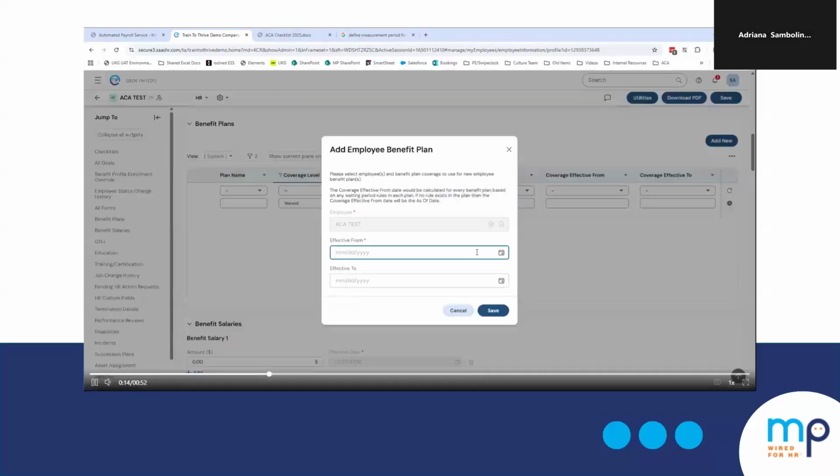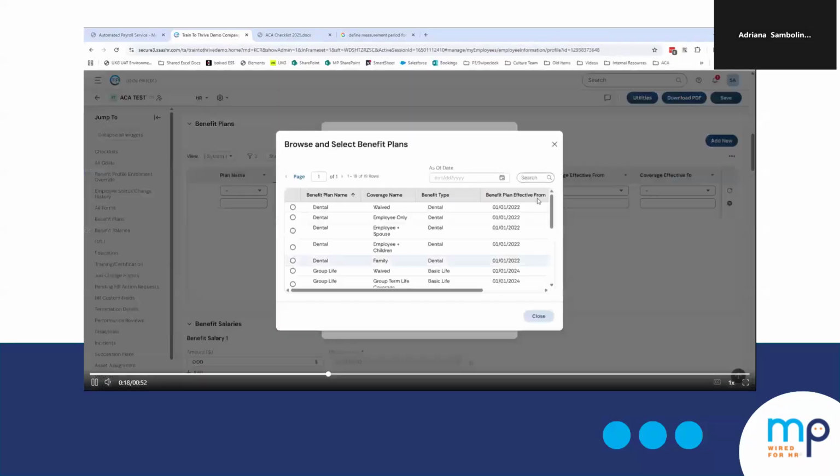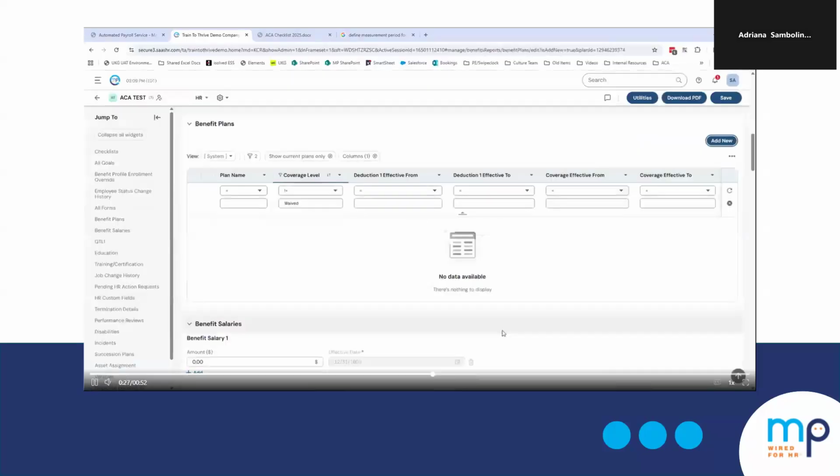So you'll do add new, enter the effective date of the plan. That allows you to select which plan it is. You can search down because obviously you're probably going to have a lot of plans in there. So you can search for your medical plan, choose their coverage level, click on save.